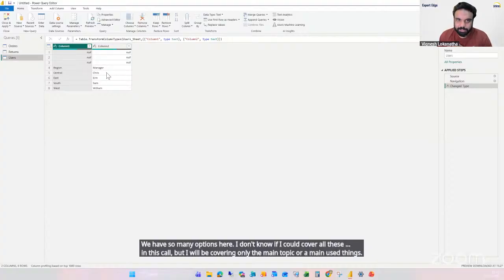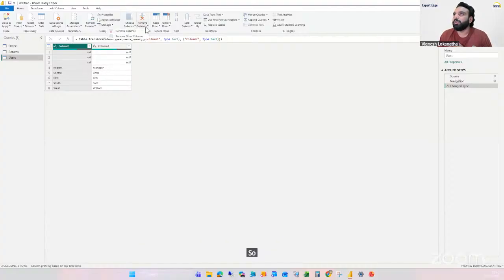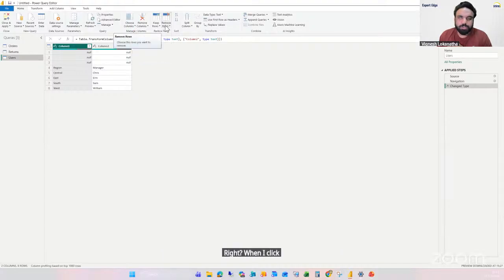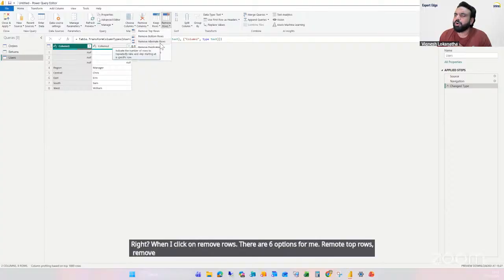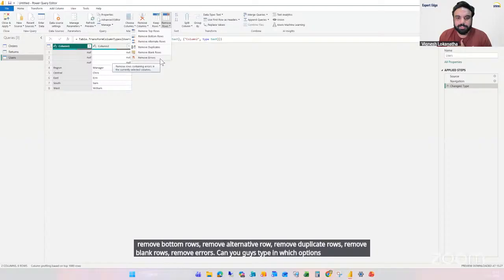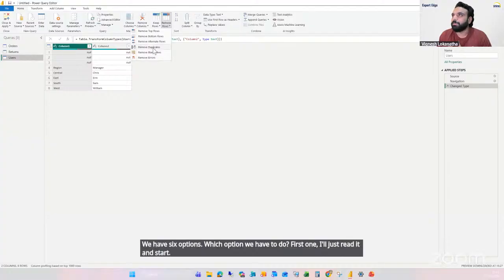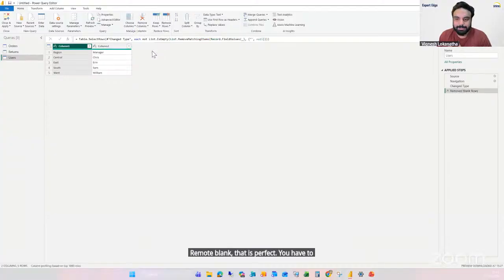I have null values here. So what I'll be doing is, we have remove rows, right? When I click on remove rows, there are 6 options for me. Remove top rows, remove bottom rows, remove alternate rows, remove duplicates, remove blank rows, remove errors. Can you guys type in which option I have to use? Maybe so that I know you guys are watching and we are doing an interactive session. We have 6 options. Which option do we have to use? First one, I'll just read it and start. Remove blank. That is perfect. We have to click on remove blanks.